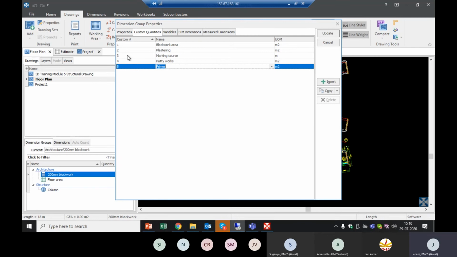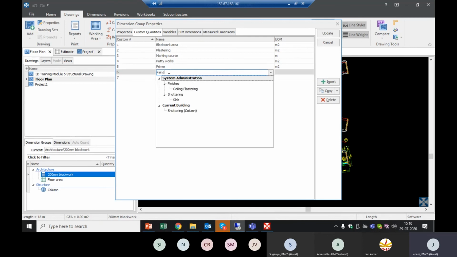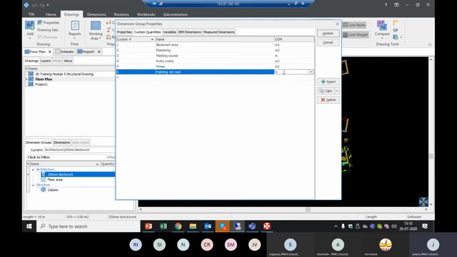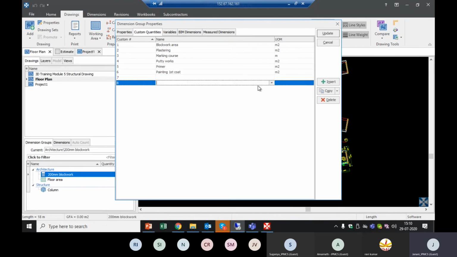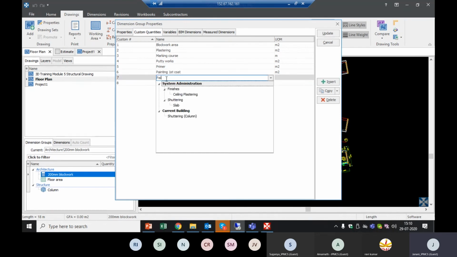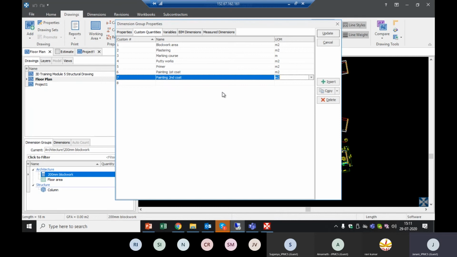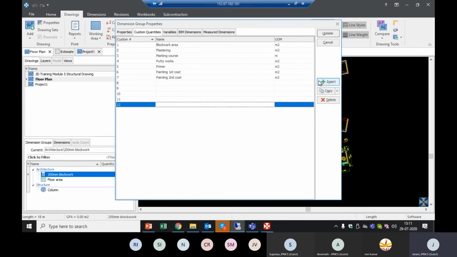Say now here, 5 custom quantities have already been added. If I want to add another 2, I can include one as painting first coat, with its unit of measurement. The same way I can include painting second coat. In the same way we can add multiple, like 11, 12, 13, 14, 15, and it can be continued on.